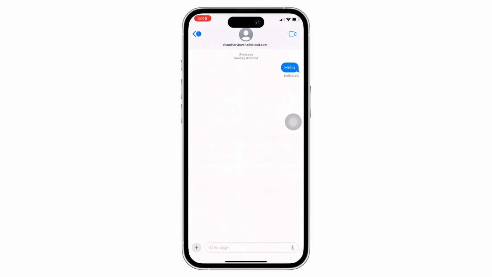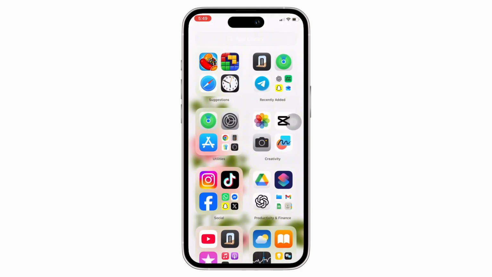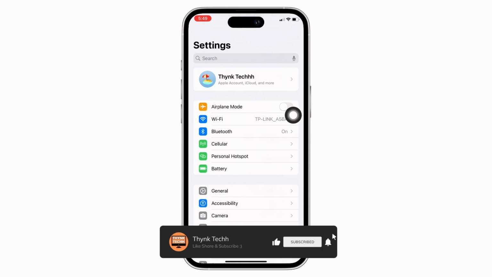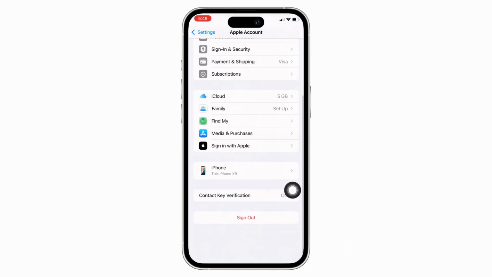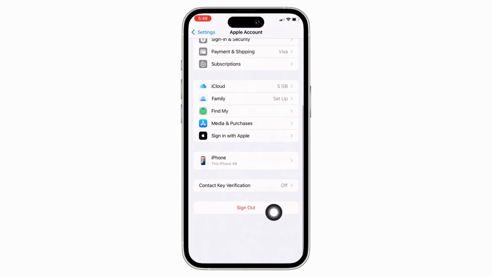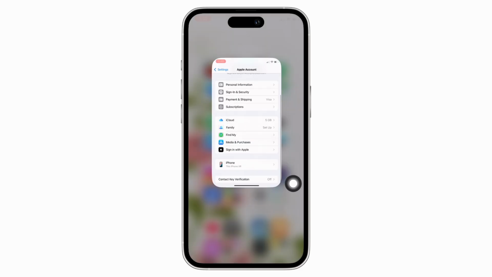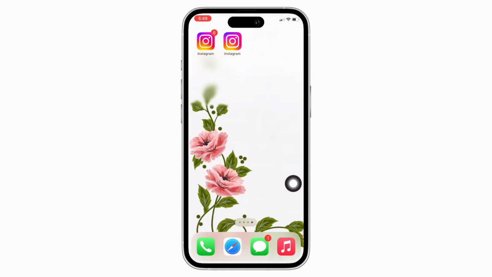See if that helps you in fixing your issue, and if not, then open Settings again and tap on your Apple ID on top of your screen, and scroll down to the bottom and you will see the option for Sign Out. So go ahead and sign yourself out and then sign back in, and your issue should have been fixed by now. So this was about how you can turn green messages on iPhone to blue messages.